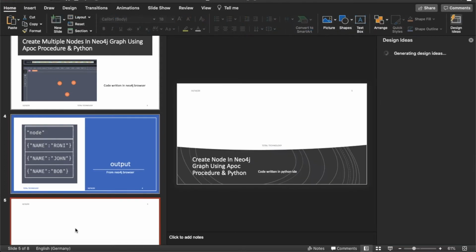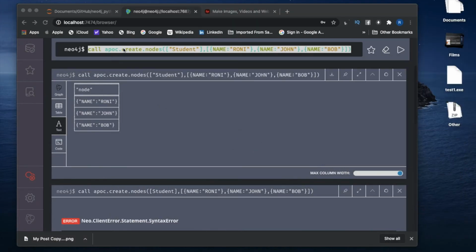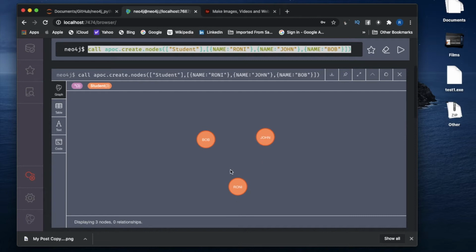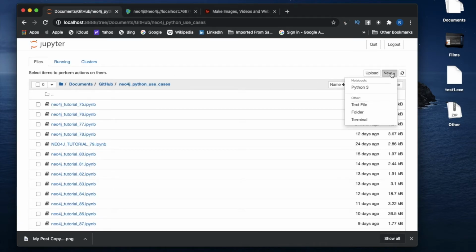Next we'll do the same thing from Python. Before we do it from Python, just remember that right now we have only three nodes: Bob, Ronnie, John. In Python we'll create some more nodes using the same apoc procedure.